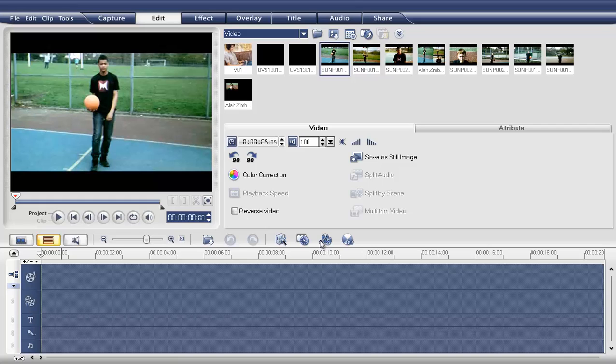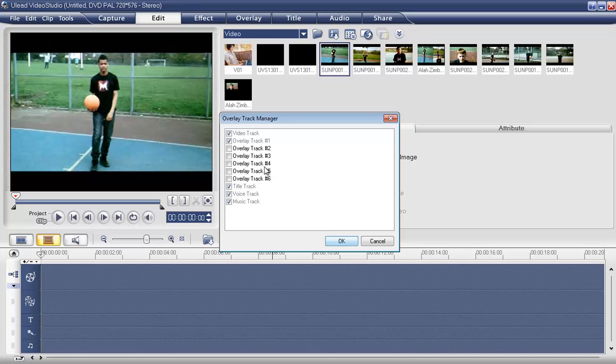There's my timeline. Now what you want to do here, as you see, you got one overlay layer. You want to click here and you want to make two, or you can make three, you can make four, you can make five, or six, whatever. In this case, we're just going to make two, I think. So there we go. Now you got two overlay layers.